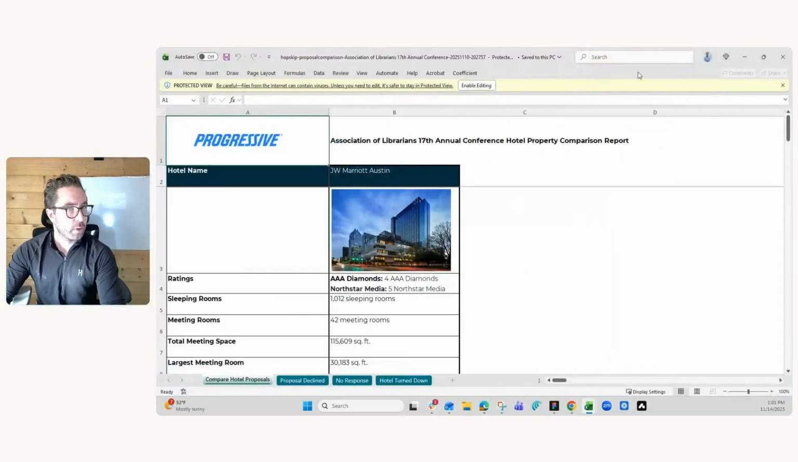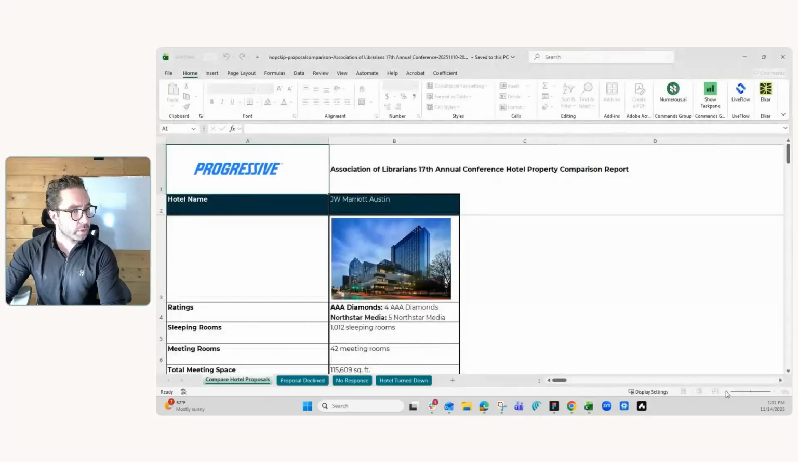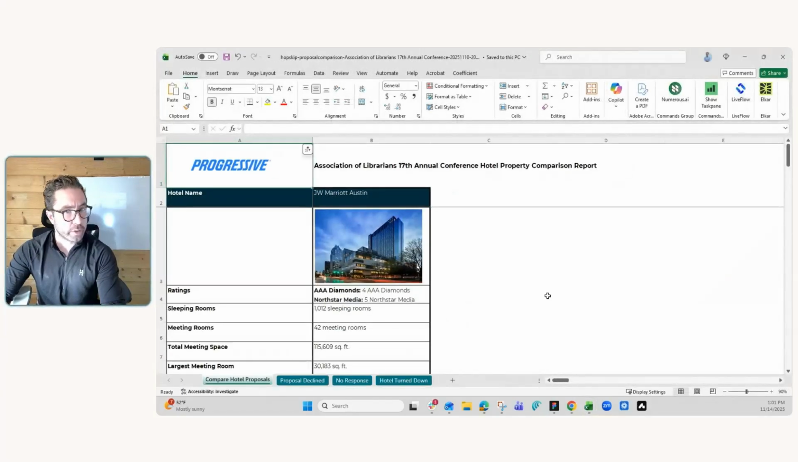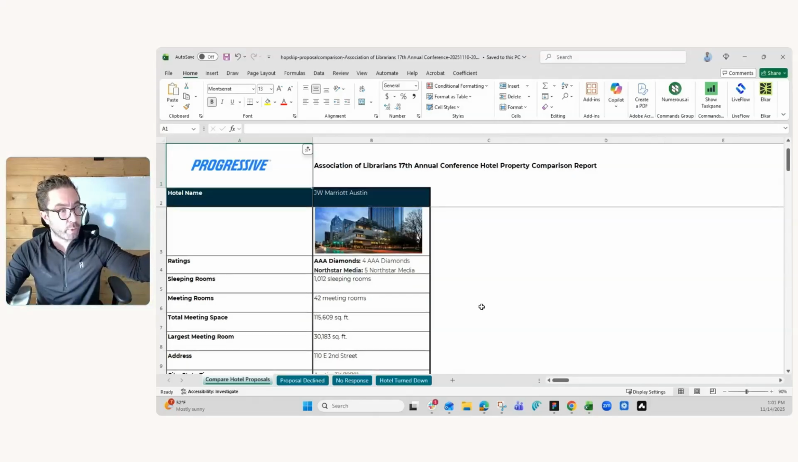So, this is a bad example. We'll still go through it though, because it will get the point across. This is a proposal comparison report. The reason why this report's only showing one property is because this RFP that I'm displaying right now has actually been contracted with this given hotel.